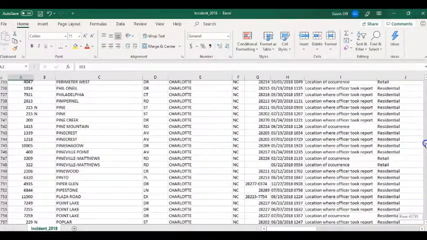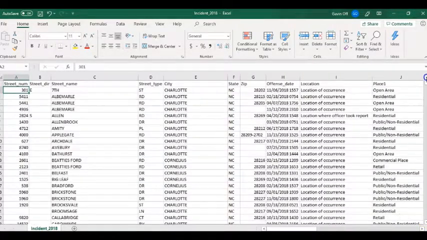And I'm going to scroll back up and go over the fields with you. We start off with some address information. So the street number, street direction, you can see we have an east and a west, an east and a south. We go up with street name, street type, in this case it's a road, a drive, place. We have the city that the incident happened in, state, zip code. We have the offense date.